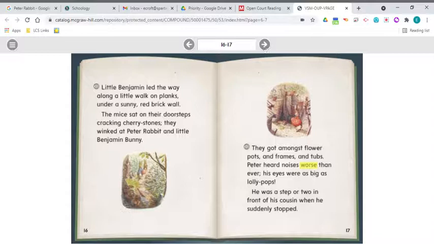Little Benjamin led the way along a little walk on planks under a sunny red brick wall. The mice sat on their doorsteps, cracking cherry stones. They winked at Peter Rabbit and little Benjamin Bunny. They got amongst flower pots and frames and tubs. Peter heard noises worse than ever. His eyes were as big as lollipops. He was a step or two in front of his cousin when he suddenly stopped.